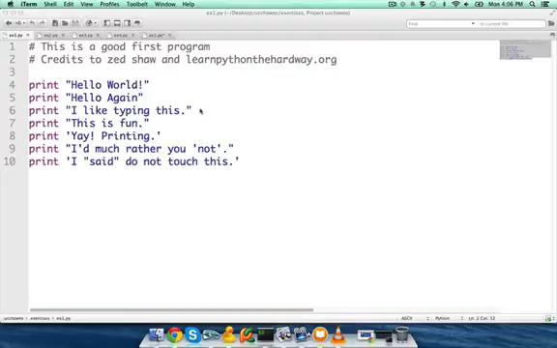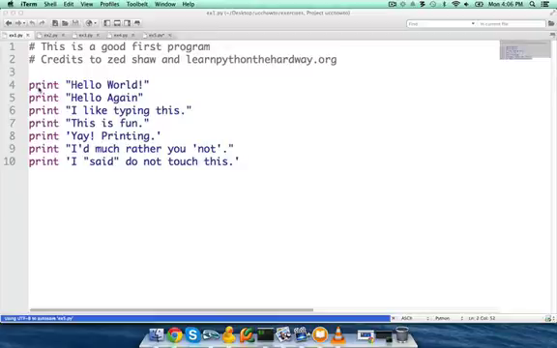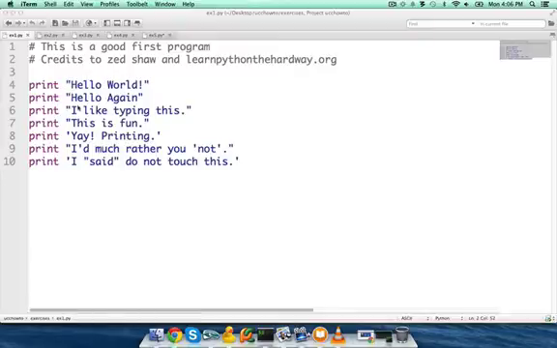So anyway, here's where we're going to start on this very first exercise. What you can see here is a command of print, then some quotes, and then hello world, hello again, I like typing this, this is fun. And then you see here we have a single quote. It doesn't matter whether you use single or double quotes, as long as whatever you start with is the same as how you finish.